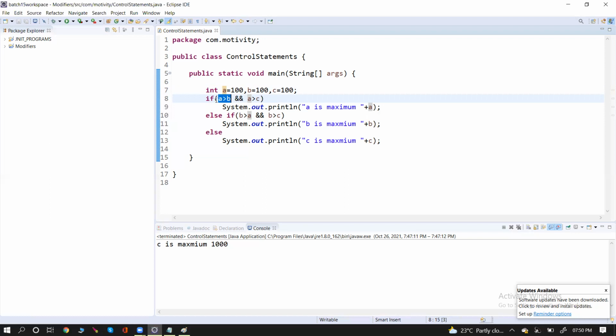The question is not whether it's equal. It's 100 greater than 100, true or false? False. So here, 100 greater than 100, true or false? False. And here, 100 greater than 100, true or false? False. So is there any condition for else? No. So will it print the else part or not? Yes. C is maximum.